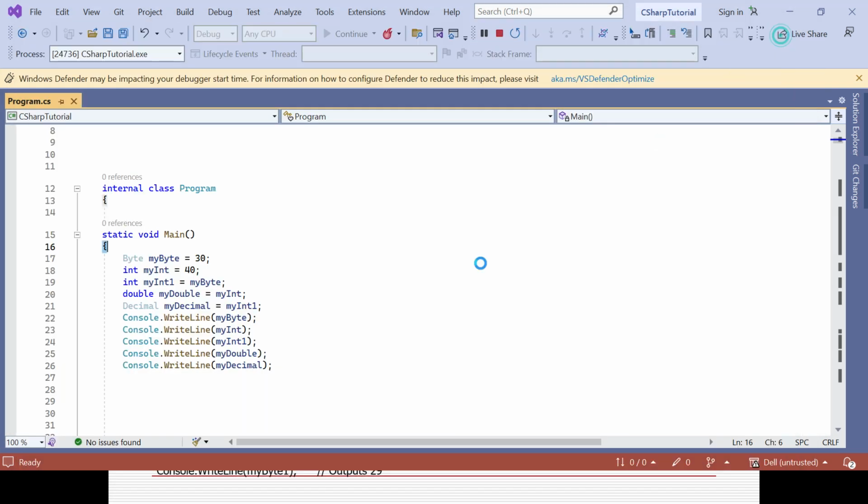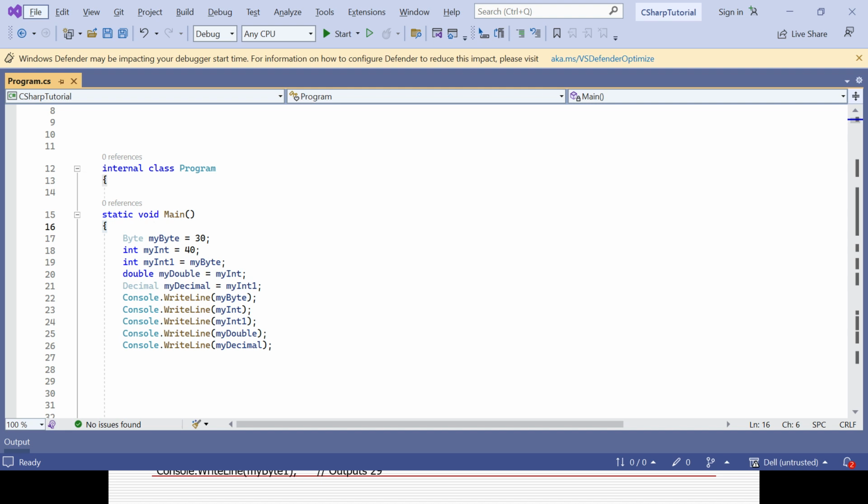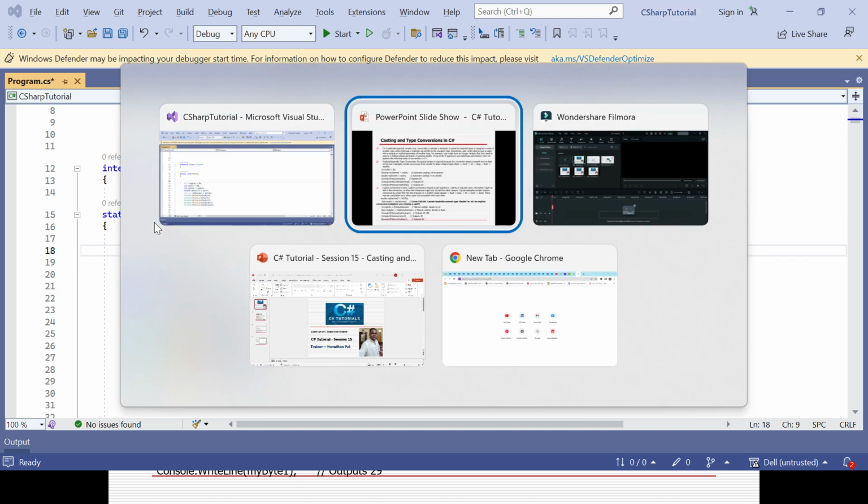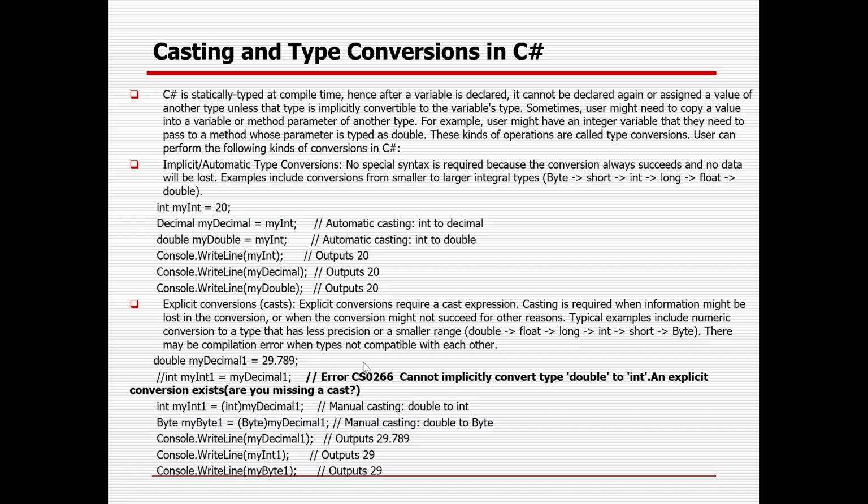Now let's try to understand the explicit conversion or casting. So explicit conversion requires a cast expression. Casting is required where information might be lost in the conversion or when the conversion might not succeed for some other reason. Typical examples include numeric conversion to a type that has less precision or a smaller range.